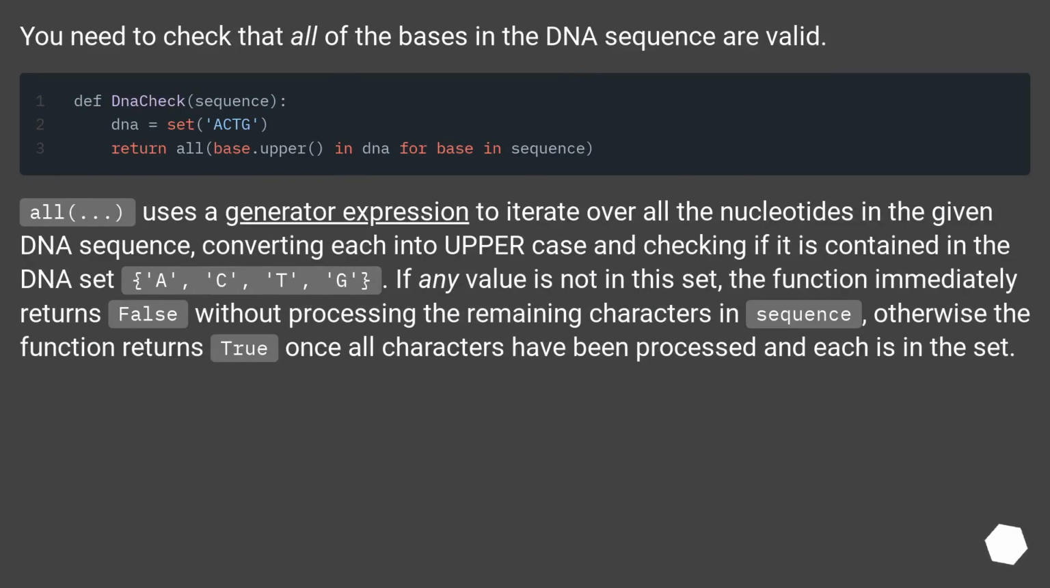You need to check that all of the bases in the DNA sequence are valid. All uses a generator expression to iterate over all the nucleotides in the given DNA sequence, converting each into uppercase and checking if it is contained in the DNA set A, C, T, G. If any value is not in this set, the function immediately returns false without processing the remaining characters in sequence. Otherwise, the function returns true once all characters have been processed and each is in the set.